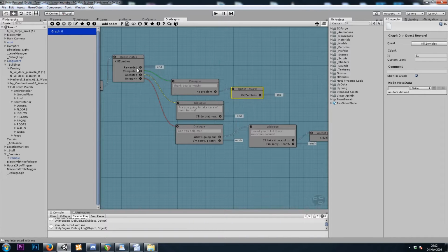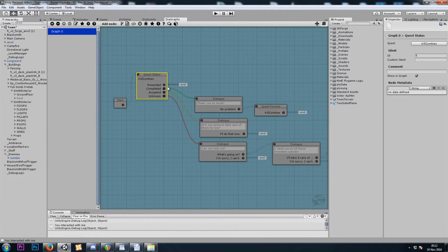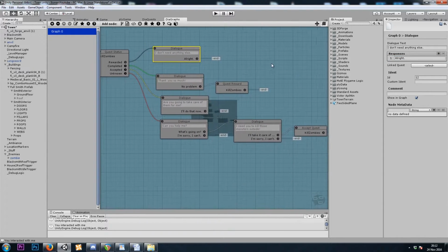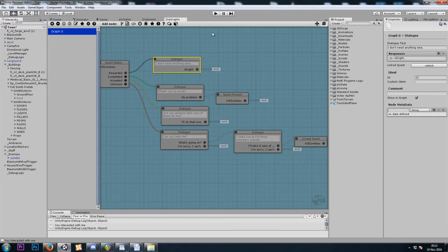And last but not least is the rewarded status. If he has already rewarded you for this quest, you could open up a second quest. Or we could just say, "I have nothing more to ask from you." So we'll do that for now. "I don't need anything else." Alright. Okay, so the graph, this simple graph here, is set up.